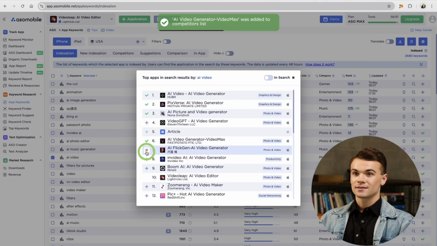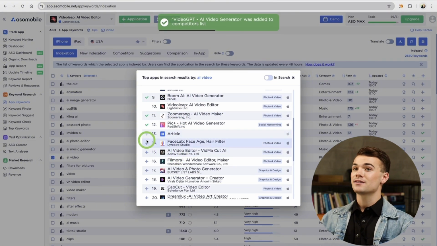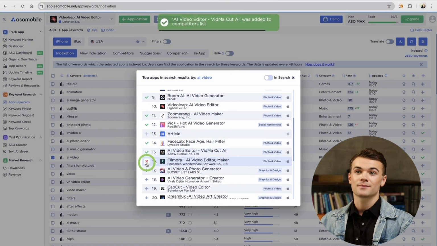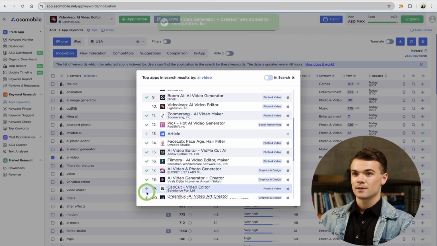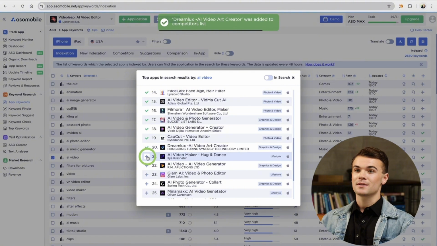Why does this matter? Because by analyzing these apps, you'll discover which keywords help them get more downloads, and you can use those insights for your own app strategy. So go ahead, build your competitor list. It's a small step that gives you a huge advantage later.